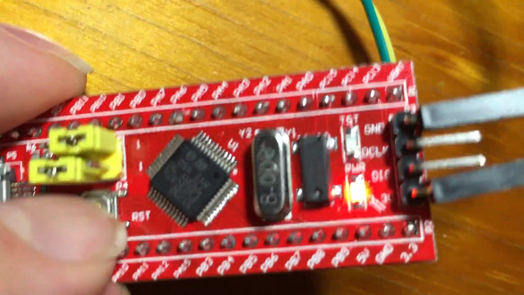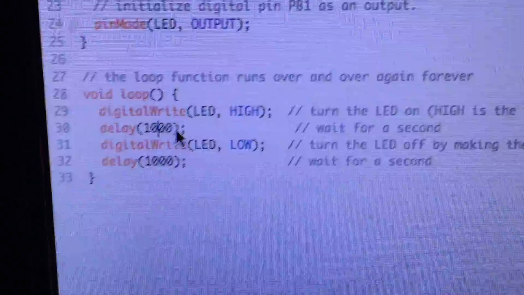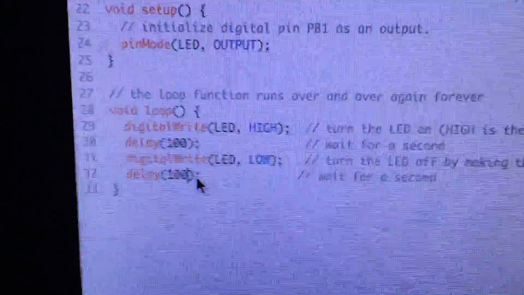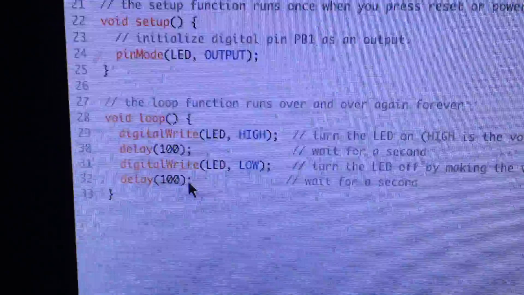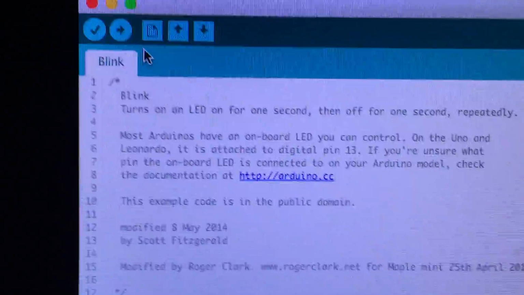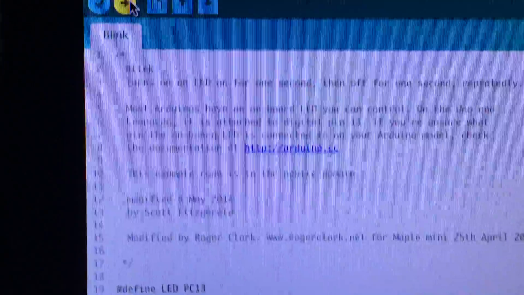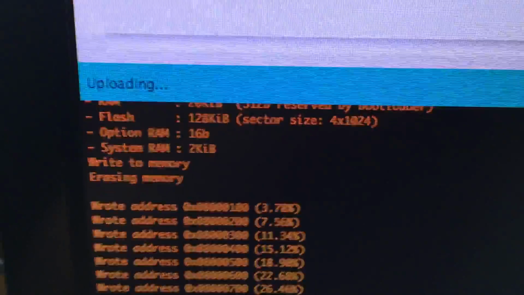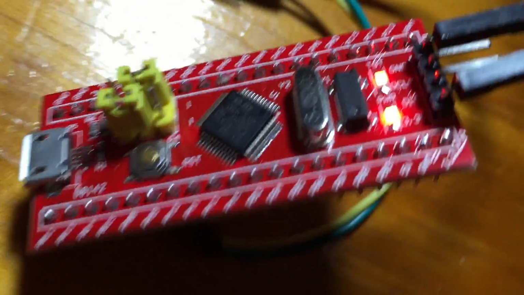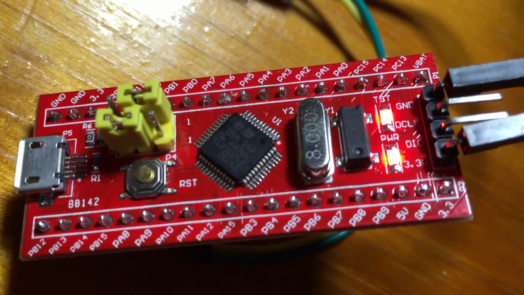Now hit reset again, and let's see if we can change the code. Change it from 1000 to 100 milliseconds. Upload it. Notice it's faster. Well, there you have it, crazy instructions and all. I know they would have helped me.